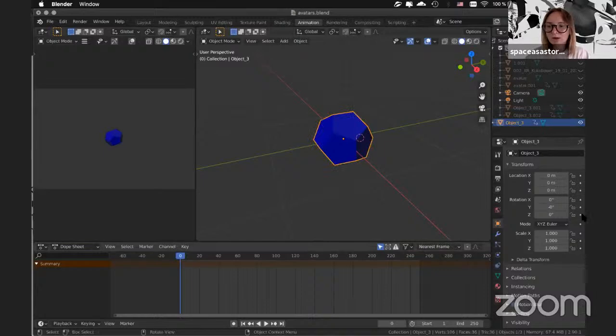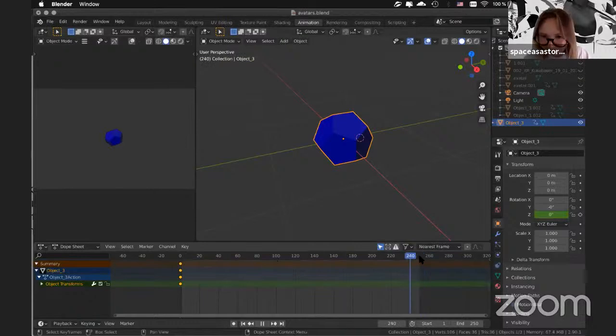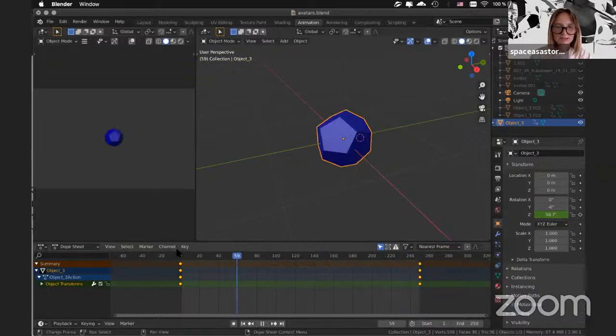So if we want our object to rotate, for example, we say 0 now, and then at the end, so we have it start at 1 and end at 250. So at 250, we want it to be 360 degrees. And we need to save the frame. So you see it is animated.